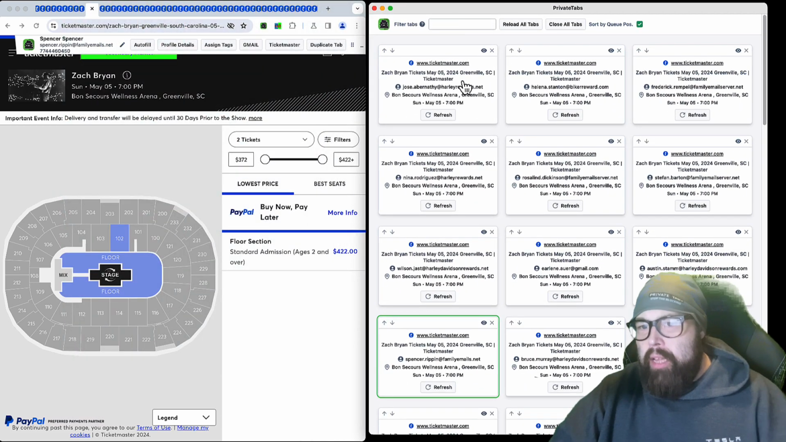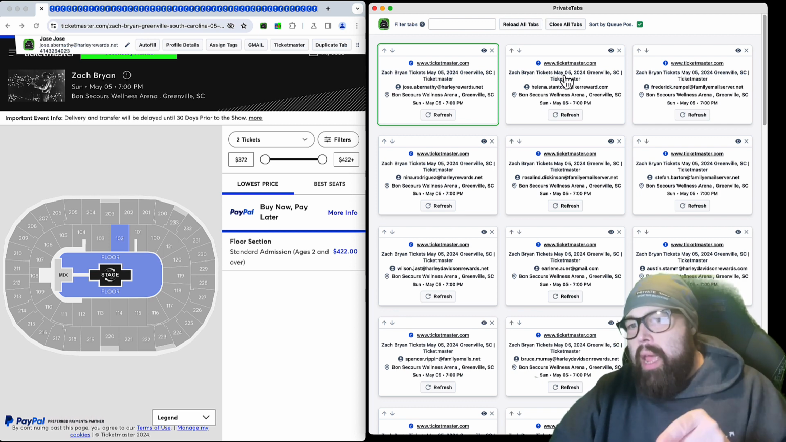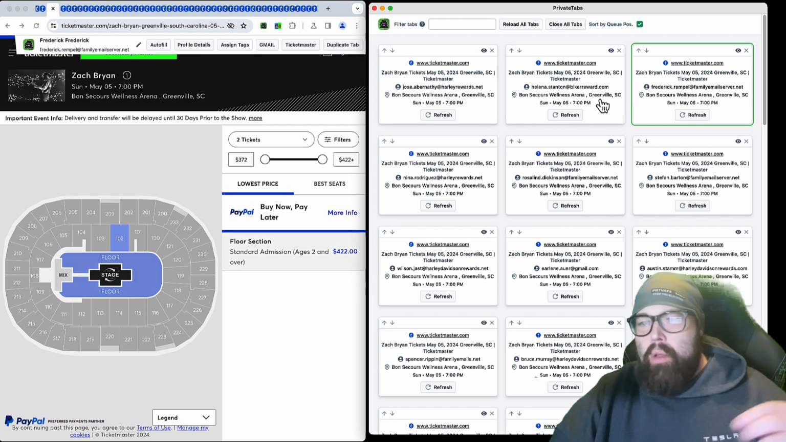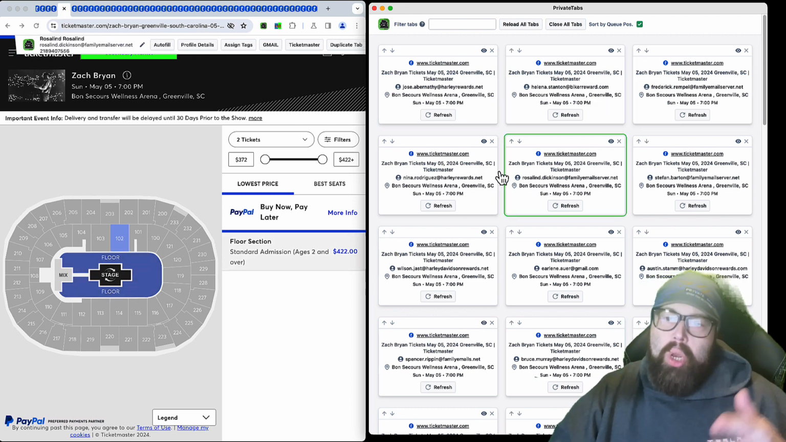But as you see, if I'm clicking around, it not only has the URL, it's got the venue, the show name, and it has the account that you're using, right? So you can easily see everything. Obviously, there is a refresh button on here, but you really shouldn't need that, right?